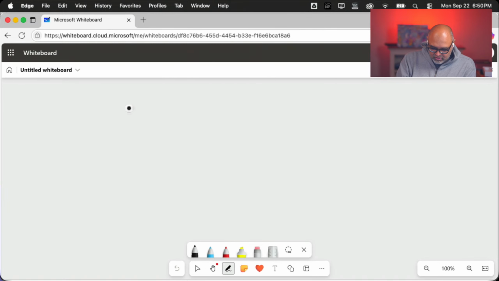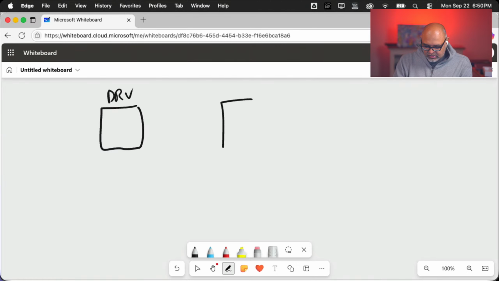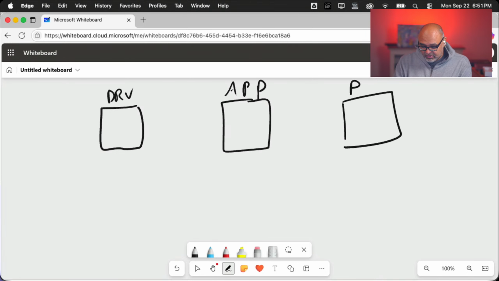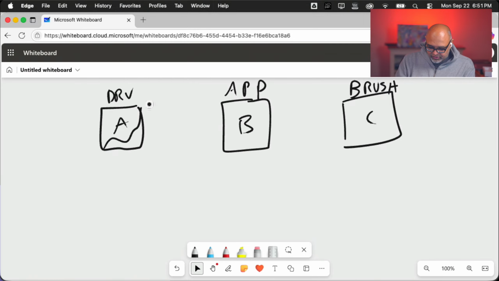So, as Ukero points out, there is a pressure curve in the driver. There's a pressure curve in the app. And there can be. Not all apps have brush pressure curves, but in the most complex case, this is true. We're going to just label these A, B, and C for a second, okay? And we'll just draw a weird curve here and a weird curve here and a weird curve here.